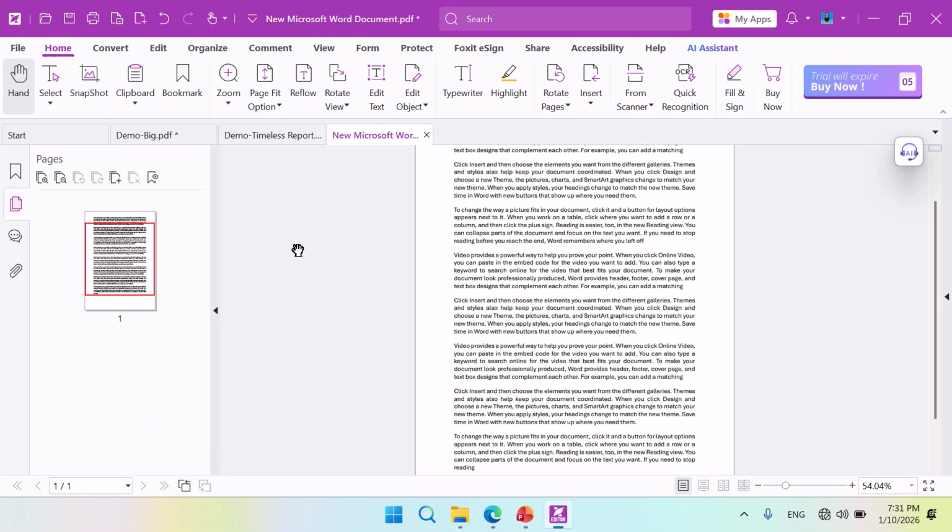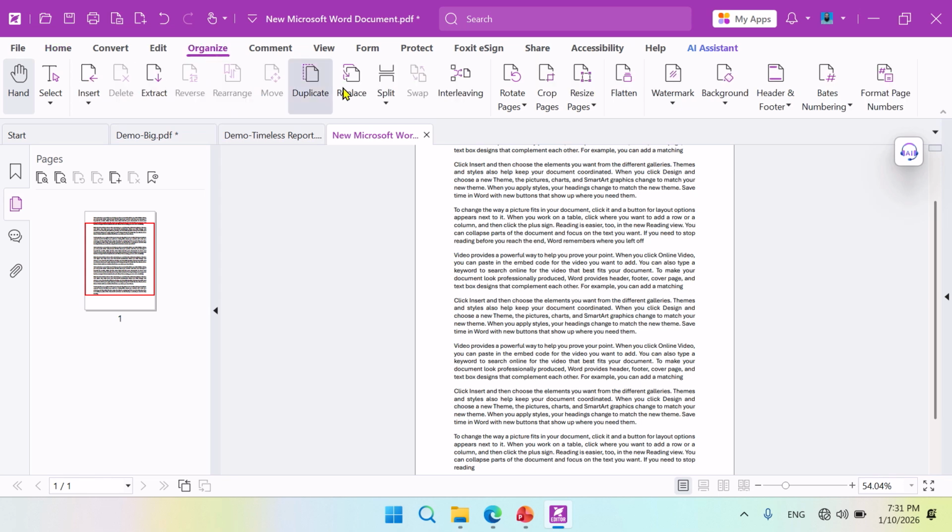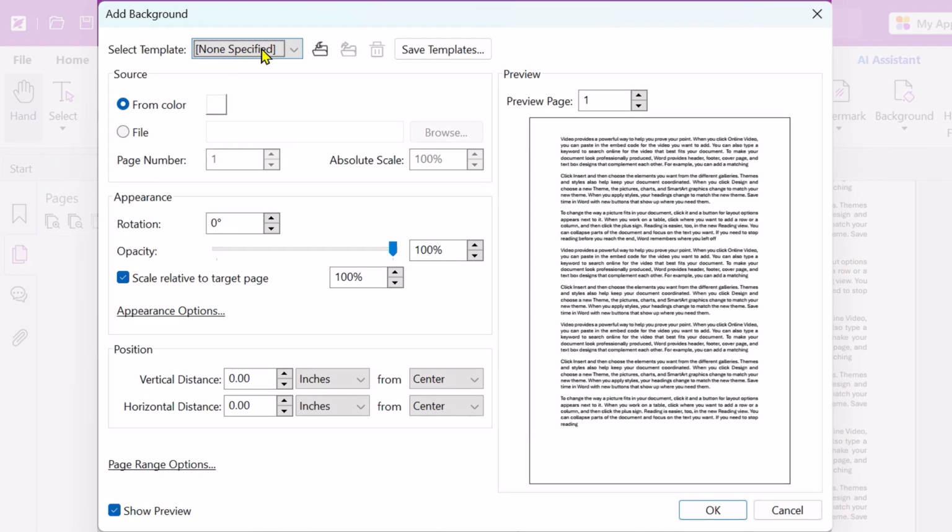To add a background, go to the Organize tab. Expand Background and select Add. Optionally, choose a saved template. Select a single color as the background, or add a file from your computer.